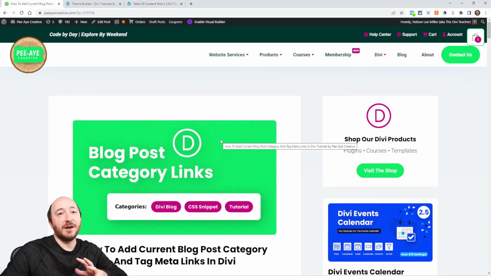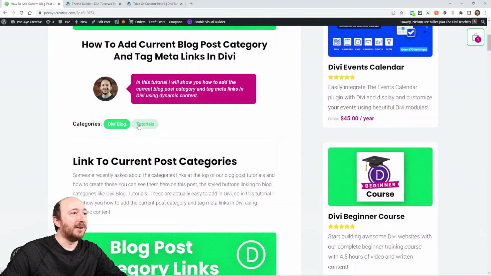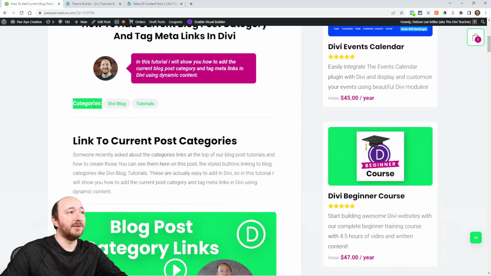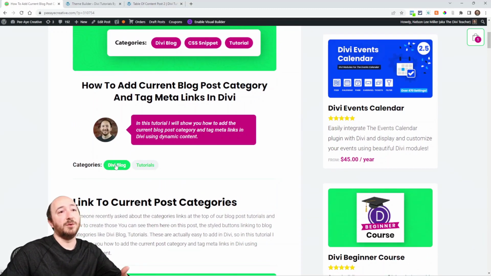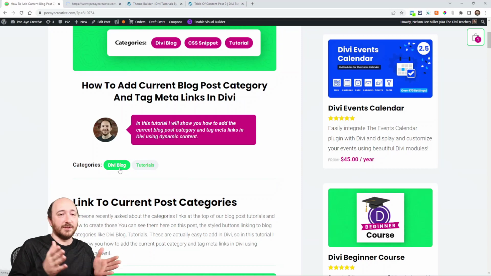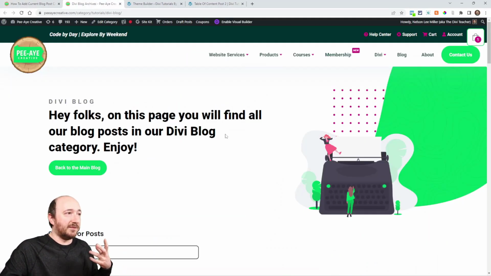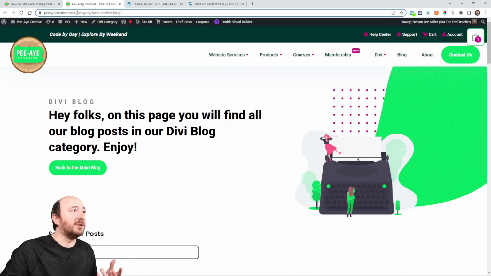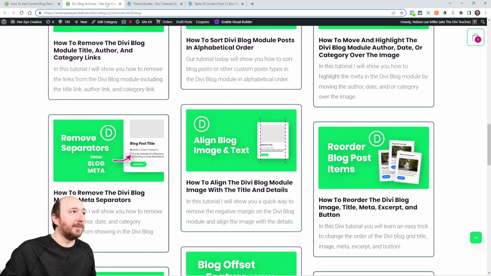So the interesting thing is I will be using my own blog as an example here. Right here, you'll notice that at the top of any blog post, I have categories, colon, and then there's these button things. And if I were to click this, it would go to the page that has all the posts related to the Divi blog category. So it's the blog category page, right? This is a link. I have it styled with these green buttons, but it's this page. It's a category. pacreative.com/category/tutorial/Divi blog. Okay, and then here's the blog post in that category.